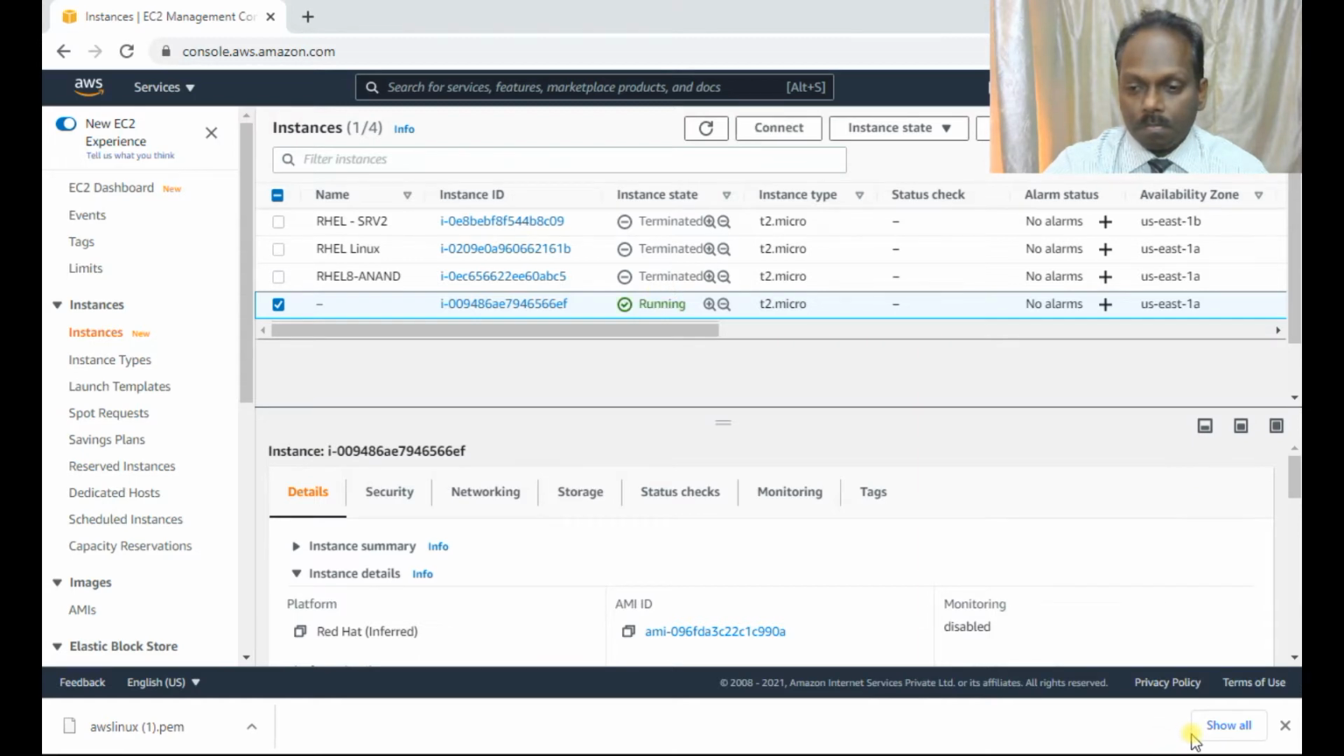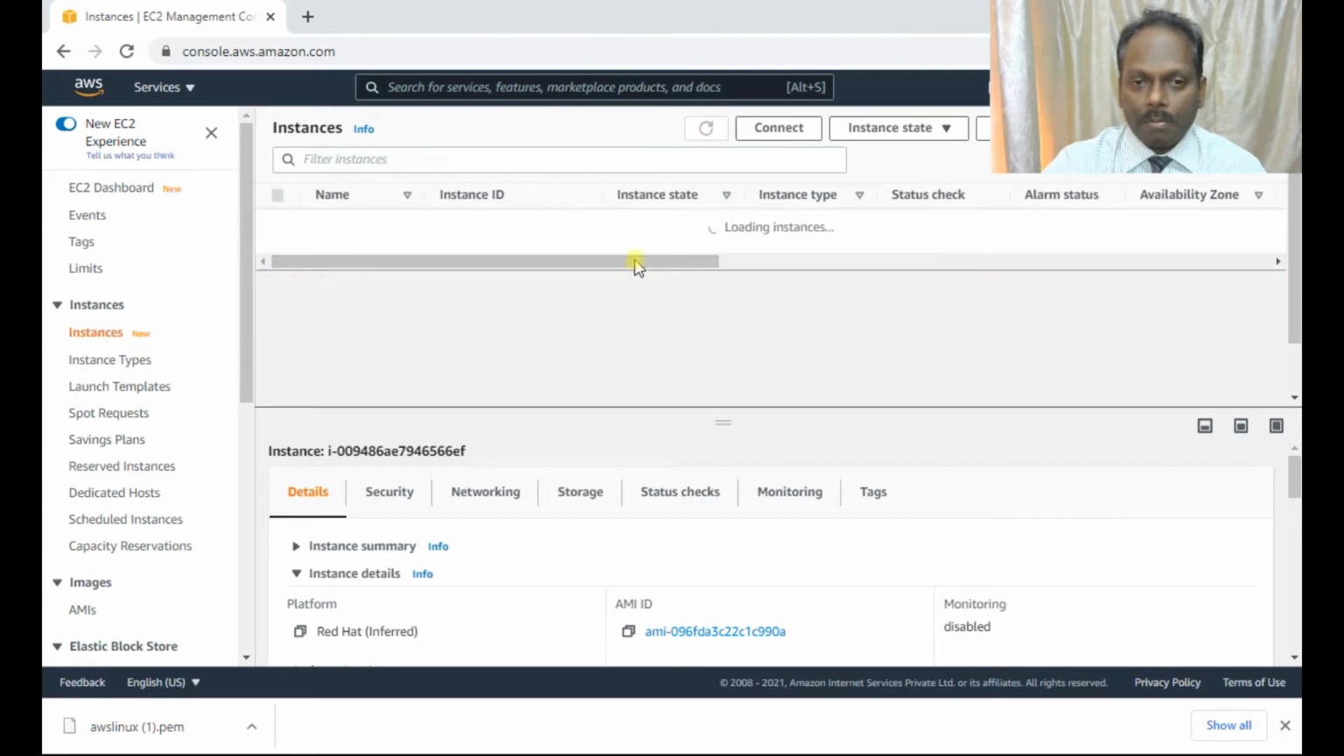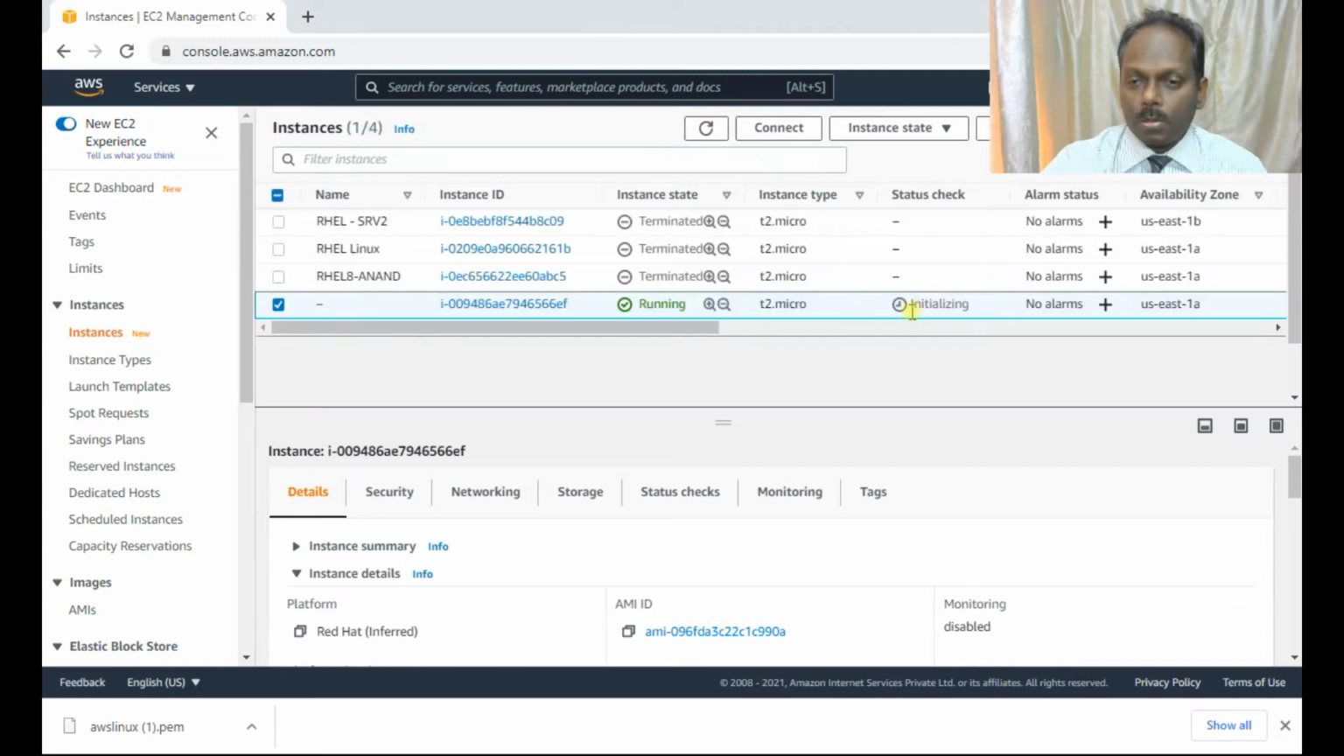If you wait for a minute or 2 minutes, the server will come to running state. Please ensure it is running, and status checks will also be done after the status comes to running. It will take a couple of minutes. It is basically a health check where it does all the routines and verifies whether any issues are there during startup or while running.